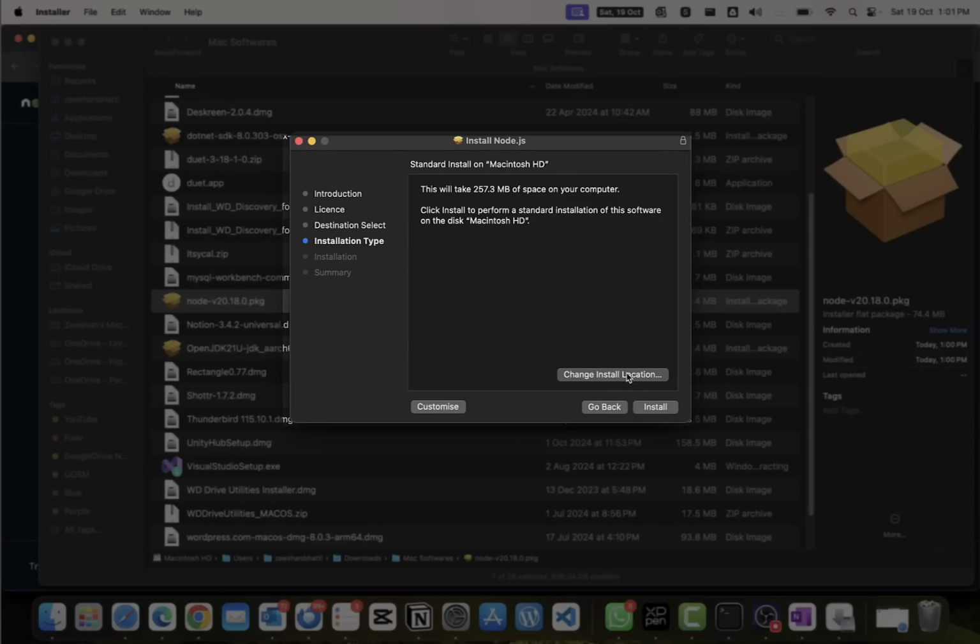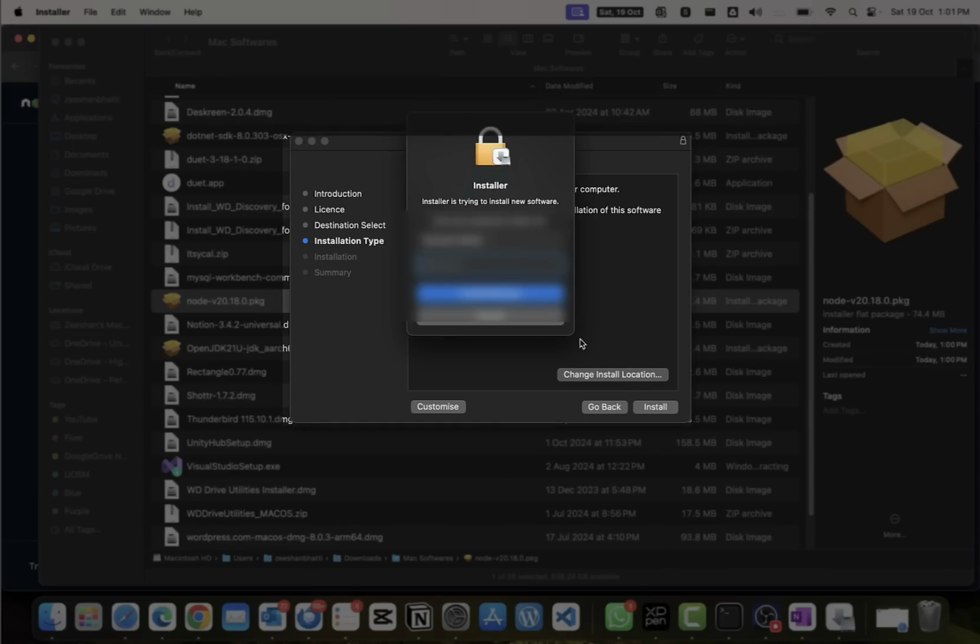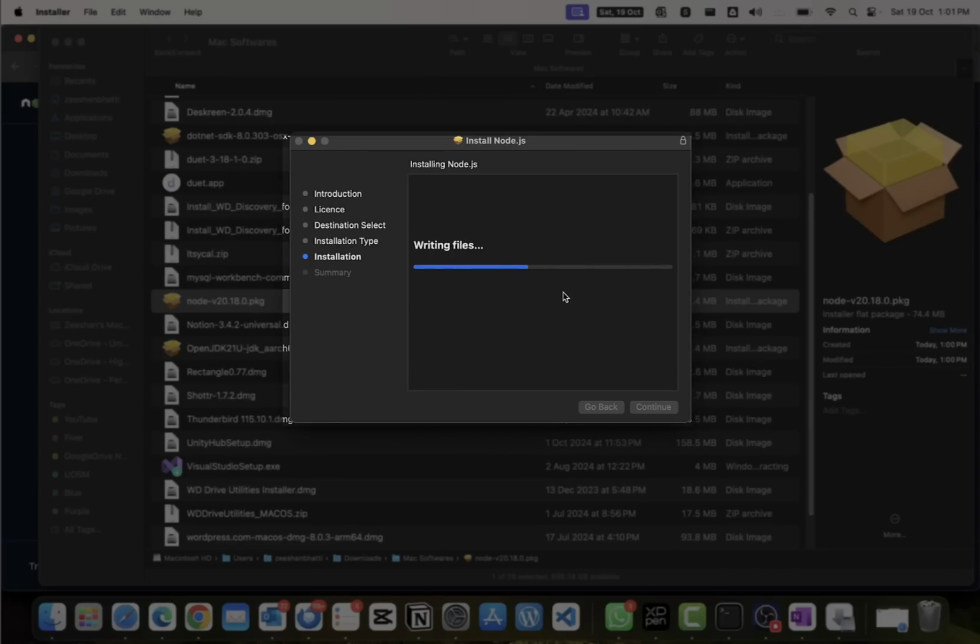So I'm going to leave the default installation folder. If you're doing this on Windows, again, leave it on the default. It's always better. Then click here, provide the password needed. That's it. So it will install Node.js on your system.